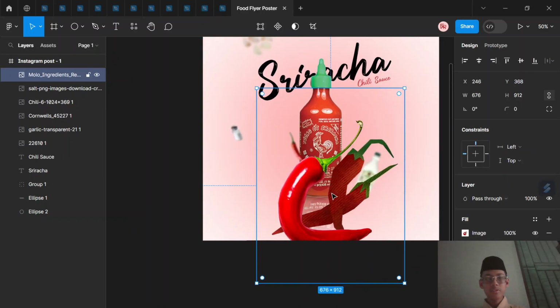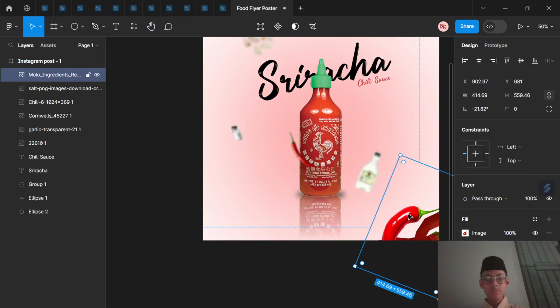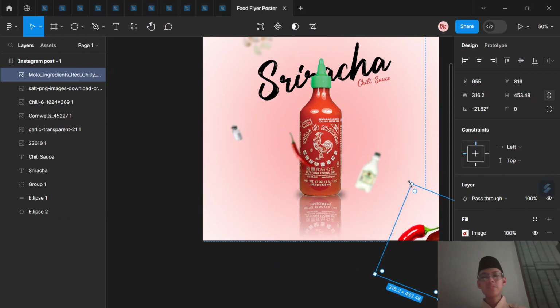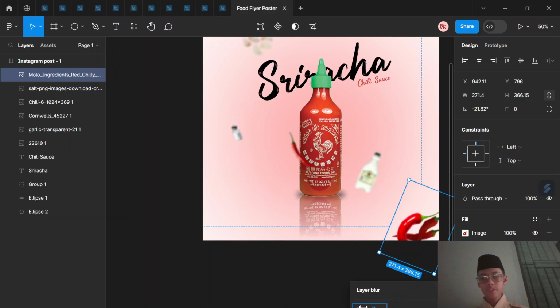After you're done here, you can rotate it and put it in the bottom as you like, and make it look as minimalistic as possible. Don't make it look like it's crowded. Like, put it here, add an effect again, layer blur, make it more blur, up to you.